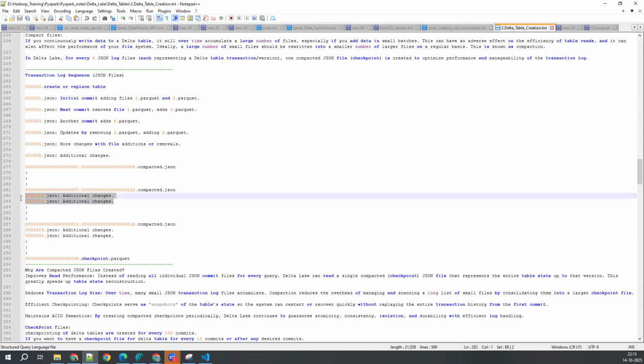After this update, and after that 12 to 18, it will keep incrementing the files. After 36 files, the checkpoint file will be created here, just to improve the performance.